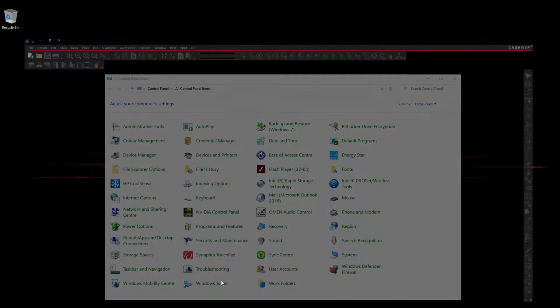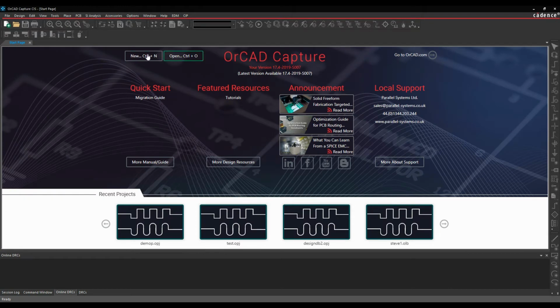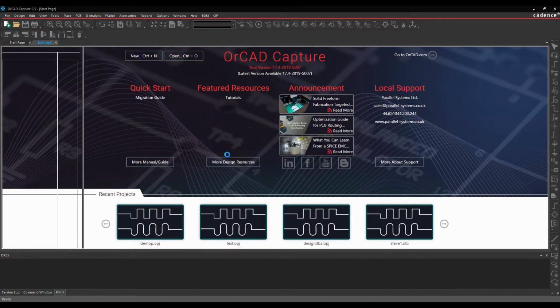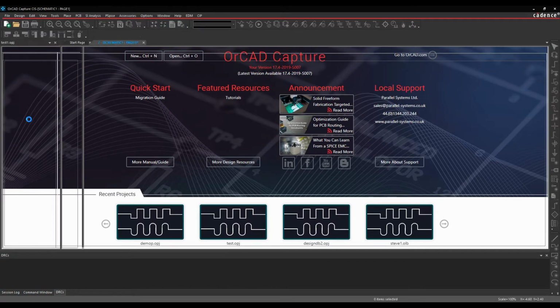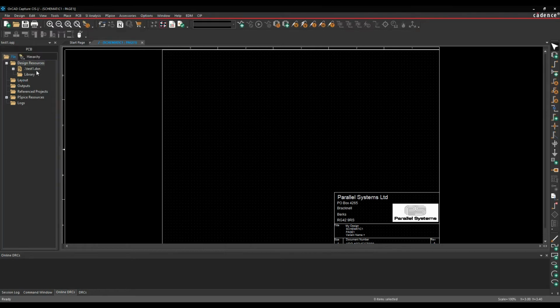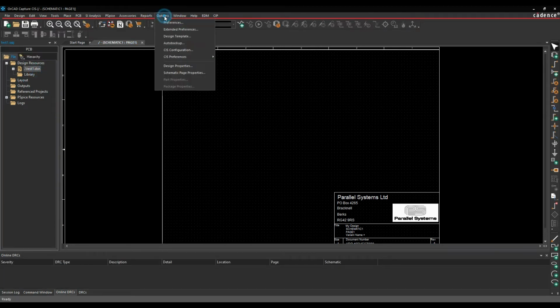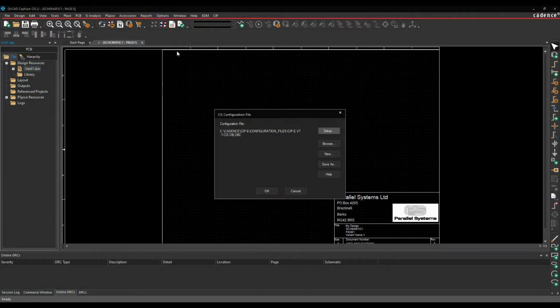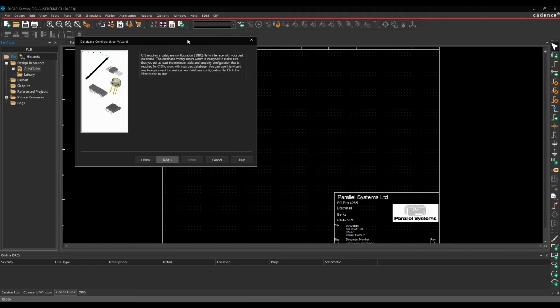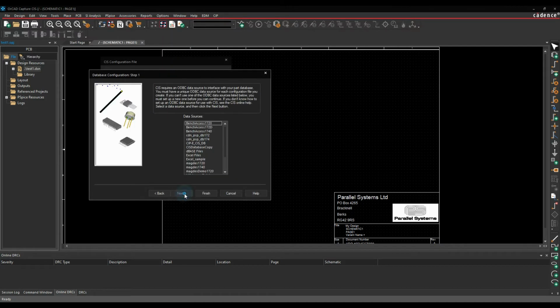And if we go to OrCAD Capture CIS, let's just do a quick new design. What I can do here is go to the options menu, CIS configuration. Now I want to do a new one, so I click on the new option, and then the wizard comes up. This will walk me through what I need to do. If I start and click on next, this is a list of all those data sources that are available to me. So there's my DB one.